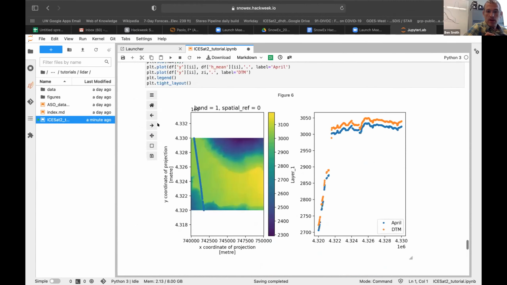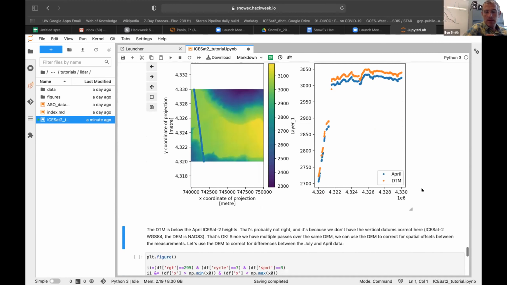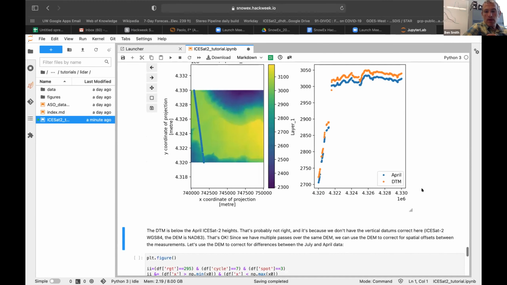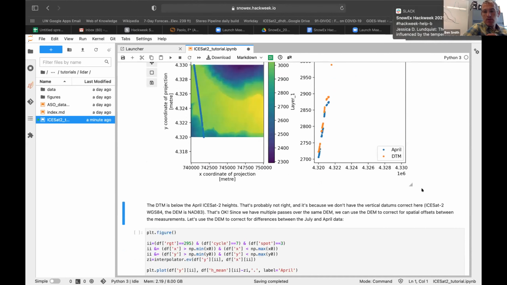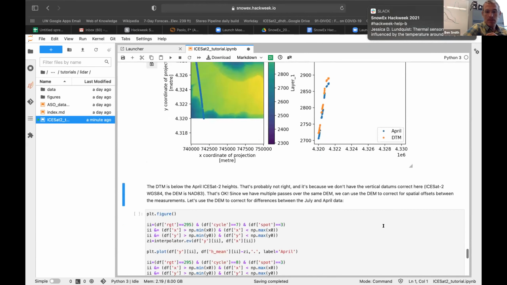So again, now we've got track 295 coming across just the very side of the DEM. Here we've got the April measurements and the DTM. The DTM is above the April measurements. That's not good. It means that we've got some sort of datum problem here. But maybe we can get around that by using the repeat measurements we have, so differencing both the July and the April against the same DEM and comparing them against one another.